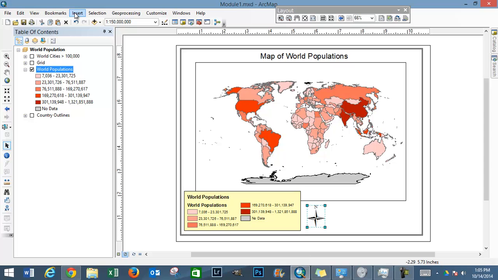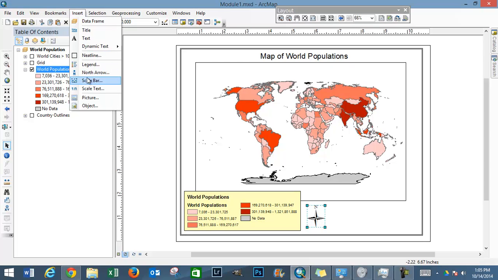Okay, some other things we need. We've got our title. We've got the map element. We've got the neat line. We've got our legend. We've got the north arrow. What else is missing? What else is missing is you. We need to identify who provided this map.